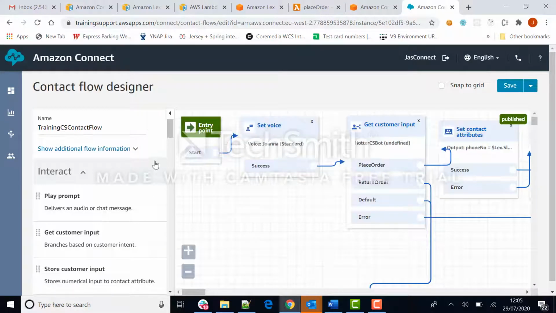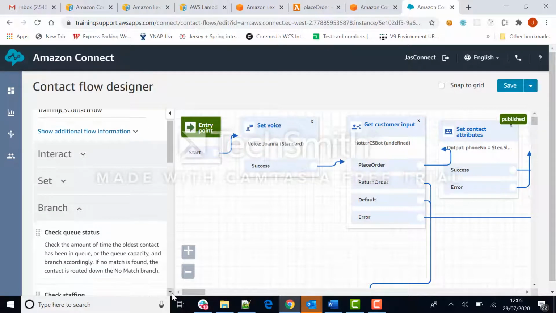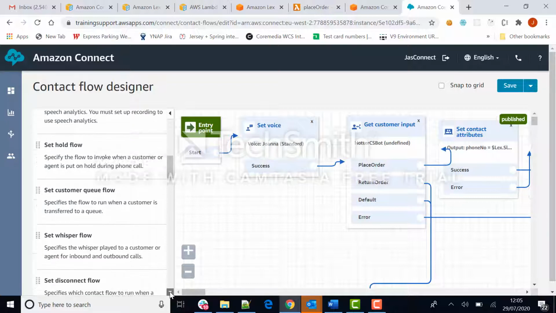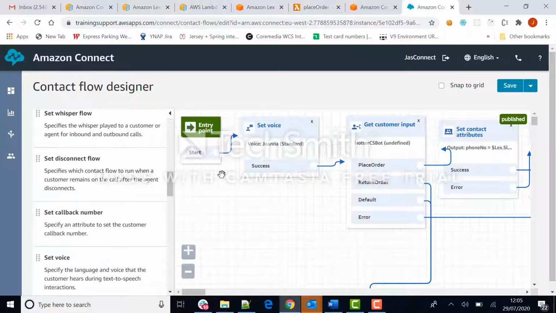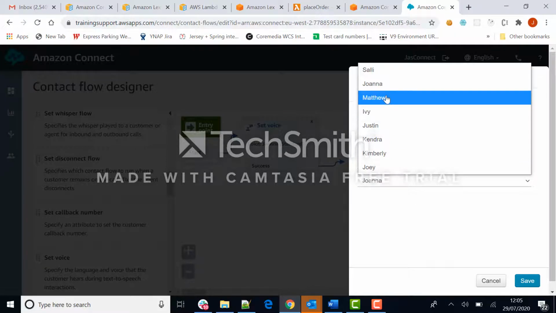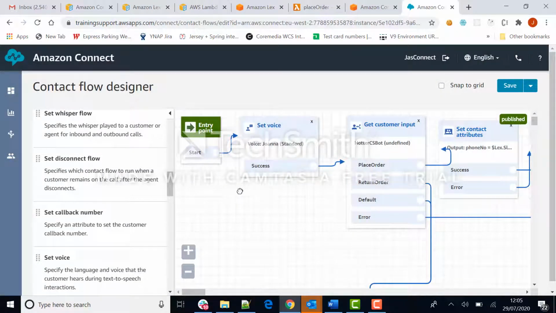So if you see, set voice is normally under set. You can see set voice. Okay, so this is something which I have picked and dragged here, and I can set various kinds of voices. There are sample voices, Joanna, Matthew, Ivy. So I can select Matthew as well, but I have as of now selected Joanna, and then I'll save. The most important thing in this contact flow is this output. All the outputs for each of the objects need to be closed. Otherwise, you won't be able to publish this.